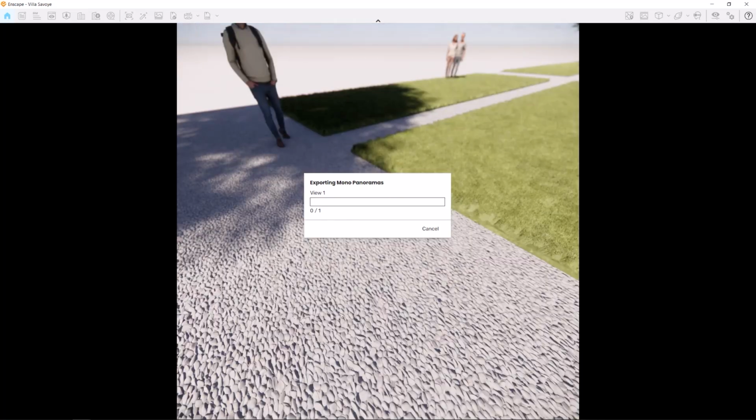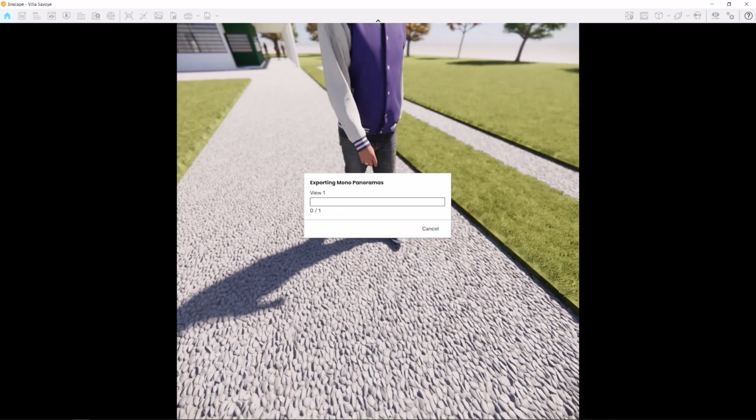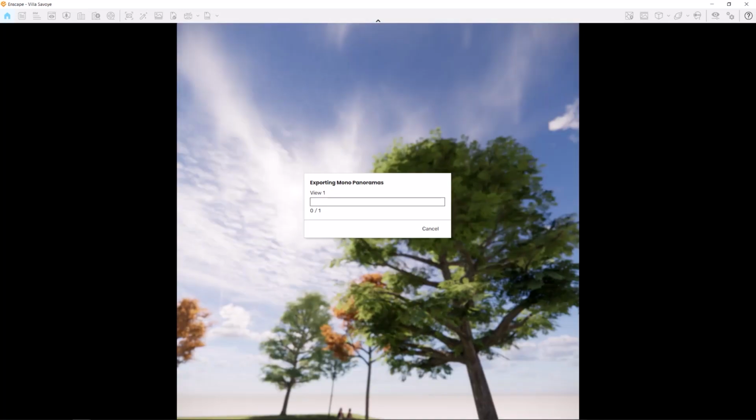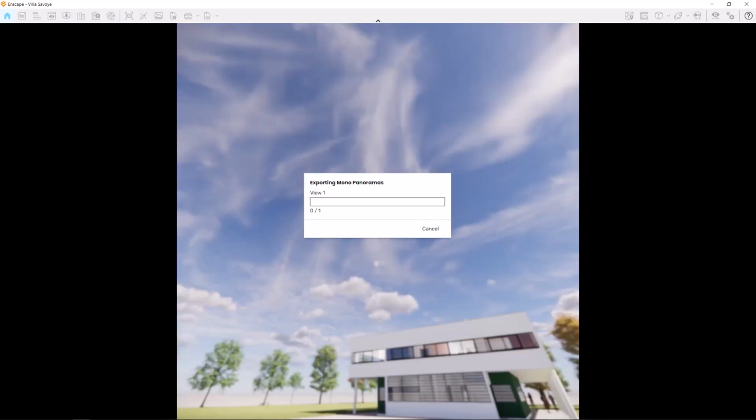So no need to create individual renders or panoramas. Once you have all ready, you can simply click on batch rendering and have them all exported at once.